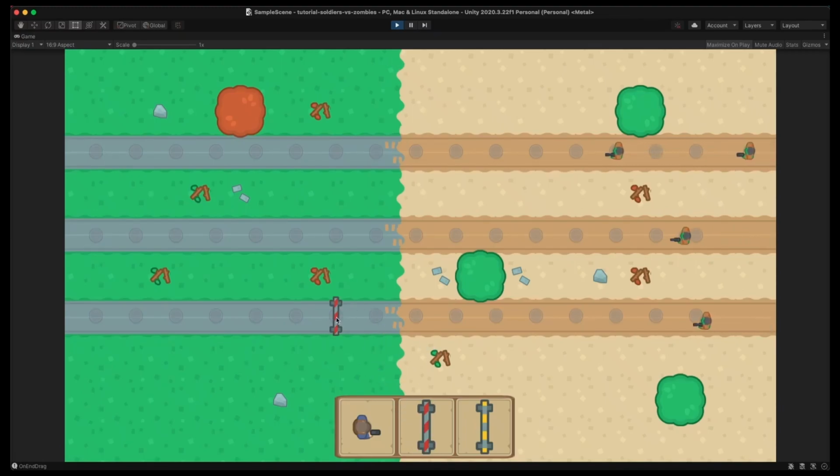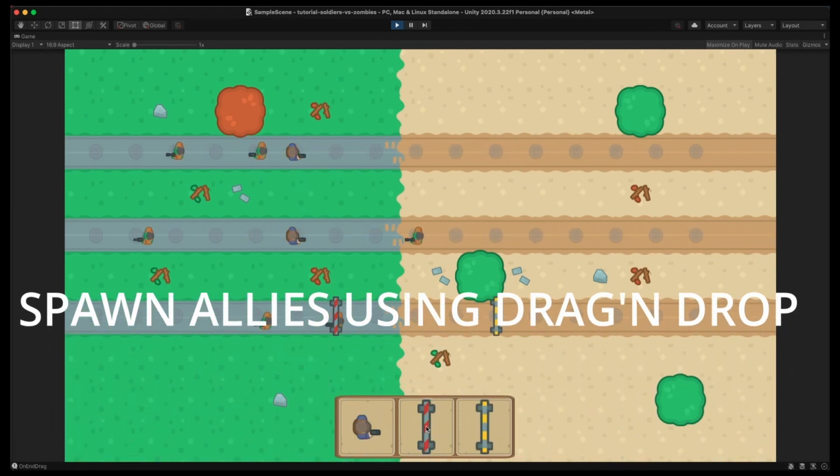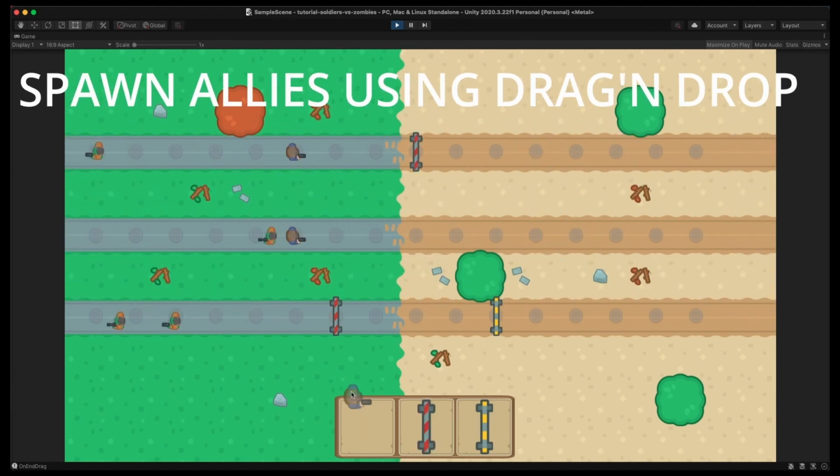That's the second video of the tutorial for the Soldiers vs Zombies game. In this video, we're gonna spawn allies in the scene using drag and drop.